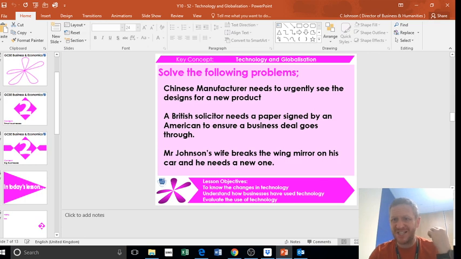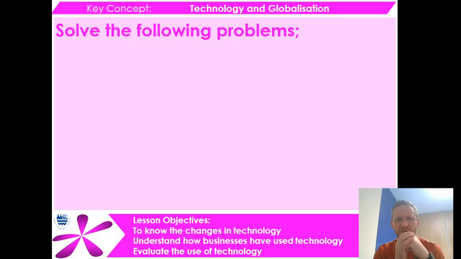Let's have a look at what we're doing today. What I want to look at is technology and globalization. As the world has got bigger, we talked about imports and exports and trade blocks, and now the impact of technology on this, of how it all works together. There's a worksheet you can download to go through all these questions. But first, I want you to solve the following problems.